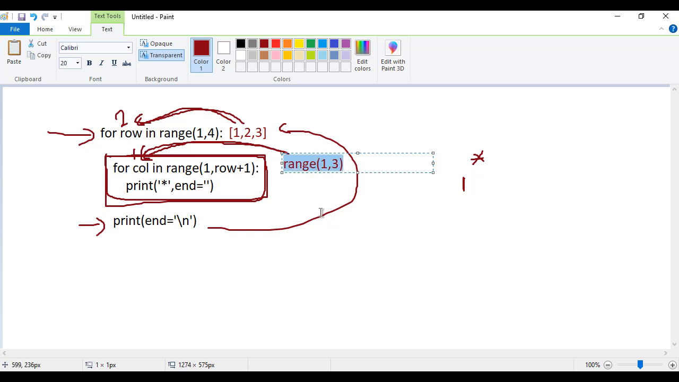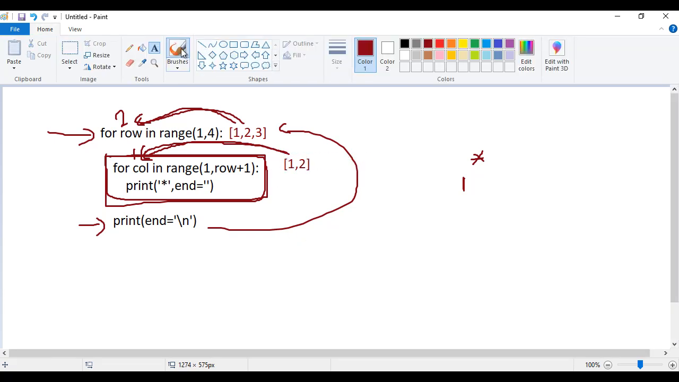Now what this range function generates? It generates the sequence numbers starting with 1, 2, right? It is not going to generate 3, right? It generates only 1 and 2. Now what happens here? 1 is placed in the column. When column value is 1, it displays 1 star. Then 2 is placed in the column. When column value is 2, it displays 1 more star. See, 2 times star are displayed, right? There is nothing to place now. So it comes down and print end. So it moves the cursor to the next line. After that it goes back, puts 3 in the row.